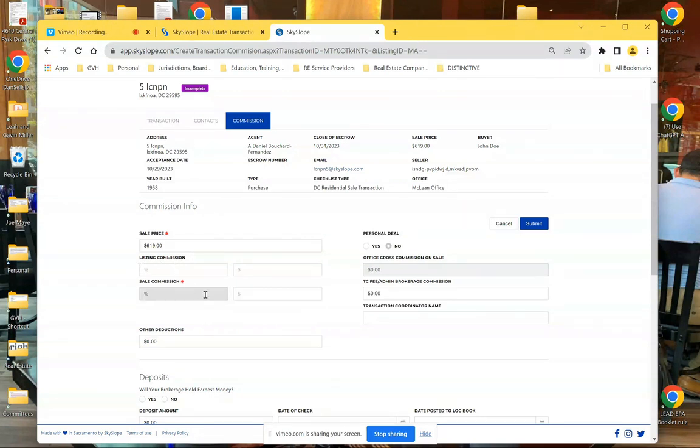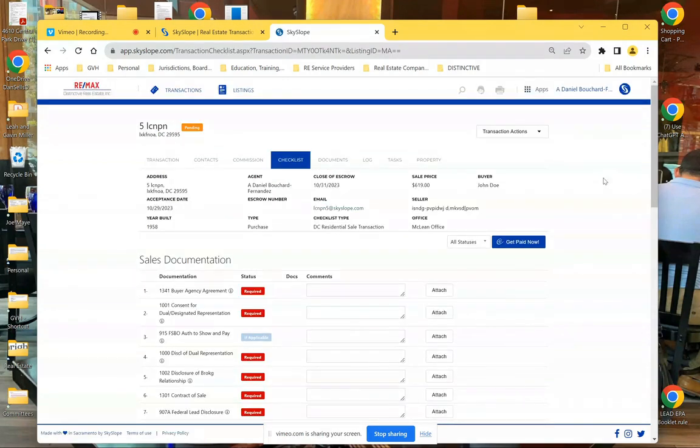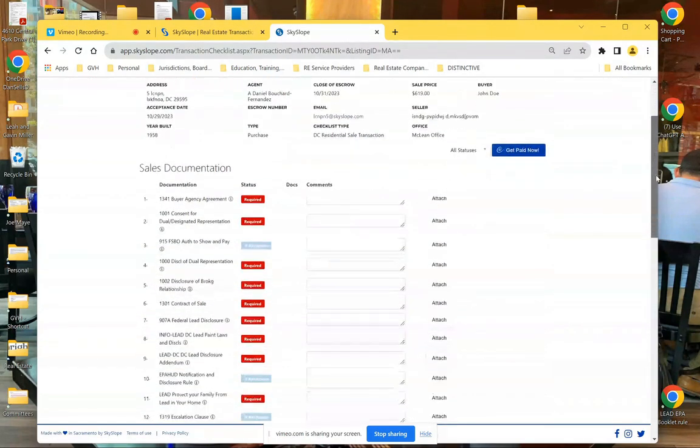But because we're only handling the buyer on this, let's just go ahead and put a number here that the MLS is telling us that we're going to get, and then we submit that transaction in here. All right, so now that we're down here to the checklist.